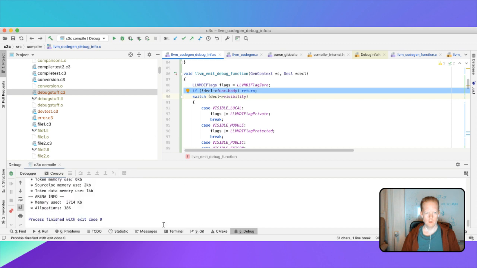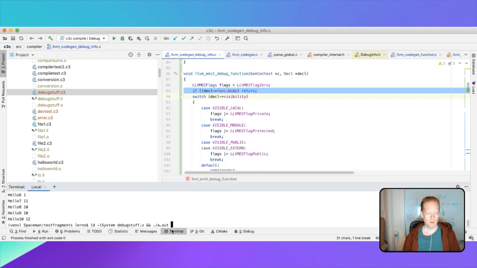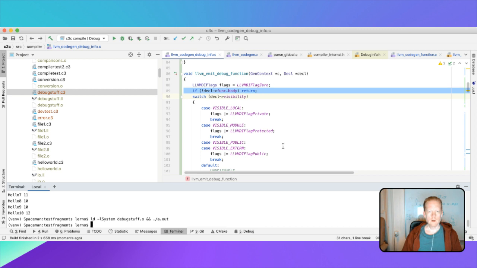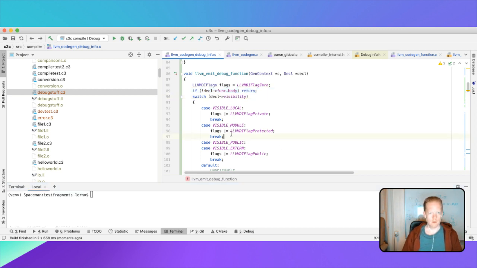So that worked. Let's compile that, and it's okay. Right, and let's see here. Okay, so I'm just going to commit this. So there's a bunch of stuff here and lots of new things. So, debug info.